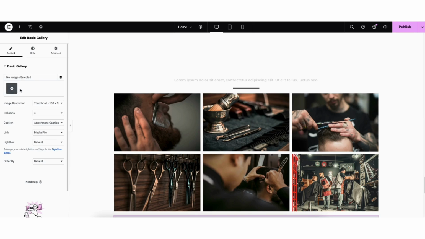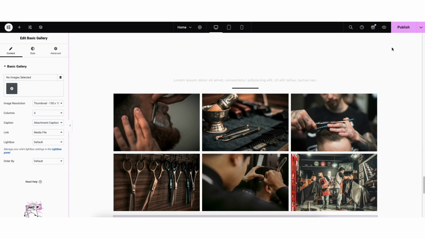Now I want to cover the Contact Us form to show you how this works. To do this, let's first save our changes. Where you see the arrow next to Publish, click this, and from the drop-down, click Save Draft to save our changes. Next, click the eye icon so we can preview our changes.